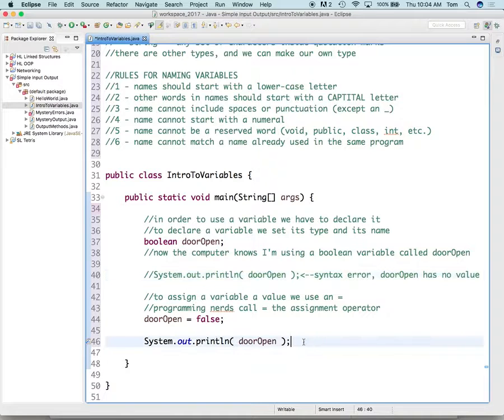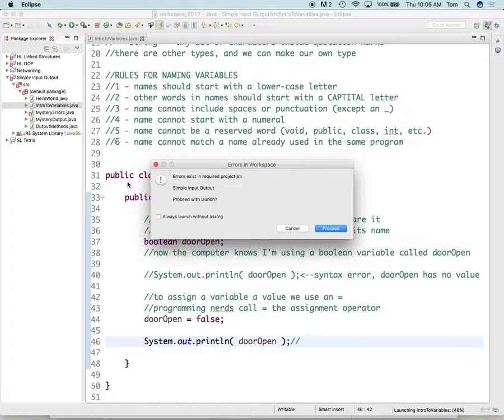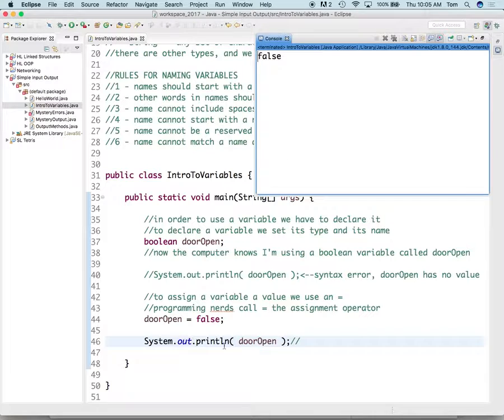Whereas right here, now doorOpen has the value false. So when I print this, if I run this, what do you expect is going to get printed? False. Okay, good. So this is going to print the actual value of that variable. It doesn't print doorOpen. It prints what doorOpen has as a value. So it prints false.